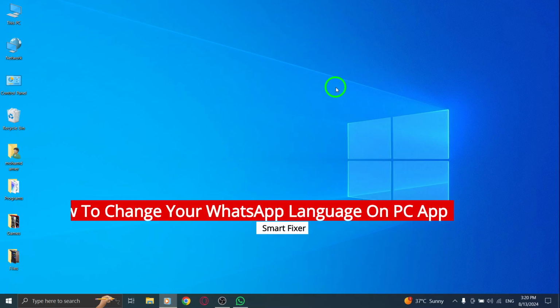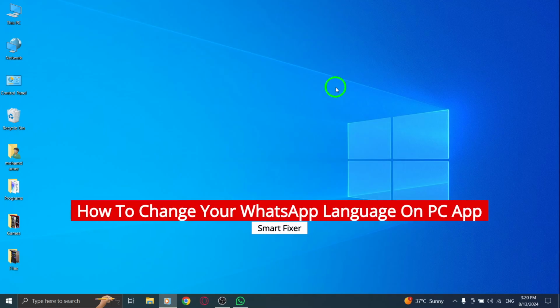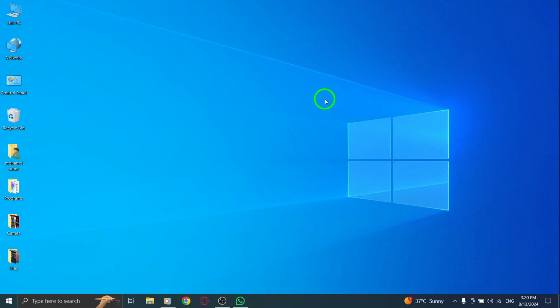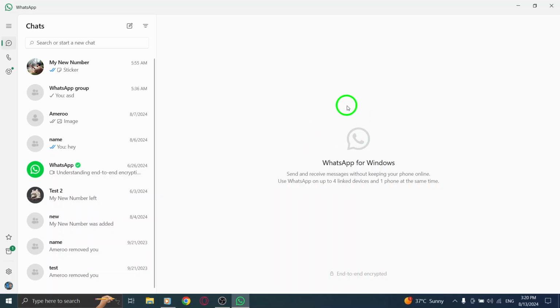Today, we're diving into a quick and easy guide on how to change your WhatsApp language on the PC app, following the latest update. If you've ever wanted to navigate WhatsApp in your preferred language, you're in the right place. Let's get started. First, open your WhatsApp application on your PC.